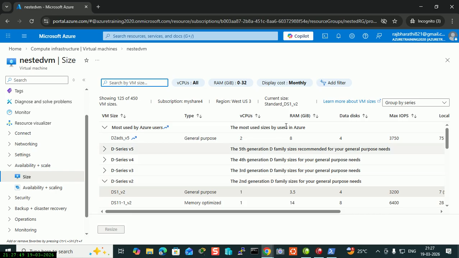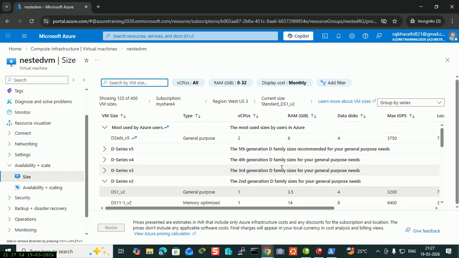Currently my virtual machine size is 1 core CPU, 3.5 GB RAM. But when I try to enable Hyper-V, that particular VM shows an error message. According to the Azure documentation, you can refer to it, only D series and E series virtual machines will support virtualization in an Azure VM.